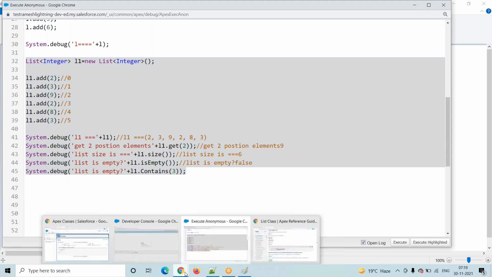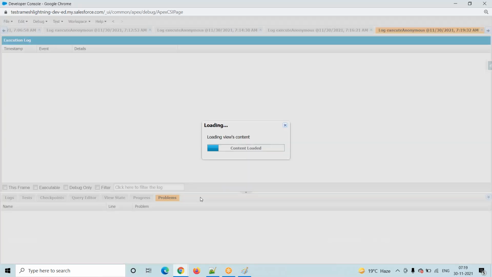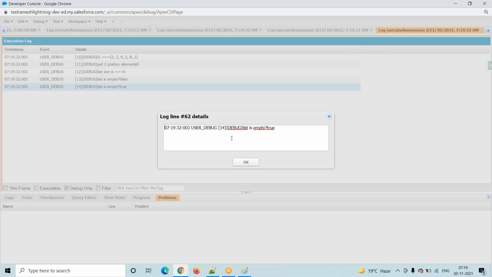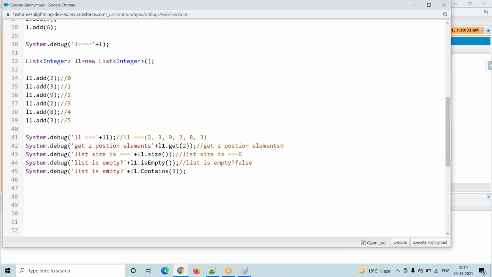Execute this one. Go to debug only. See, isEmpty is returning true, right? And the list contains check is returning 2, it is returning 2.